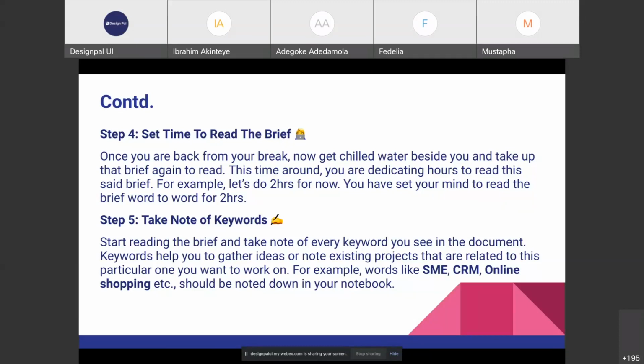Now you're about to read, let's say, 10 to 15 pages of a well documented brief. What is expected of you is to get a chilled bottle of water beside you, and then you start to read this brief. Now, 2 hours, don't do anything, just focus on this brief. Read it page to page for 2 hours, right? You've set your mind to read the brief word to word for 2 hours.